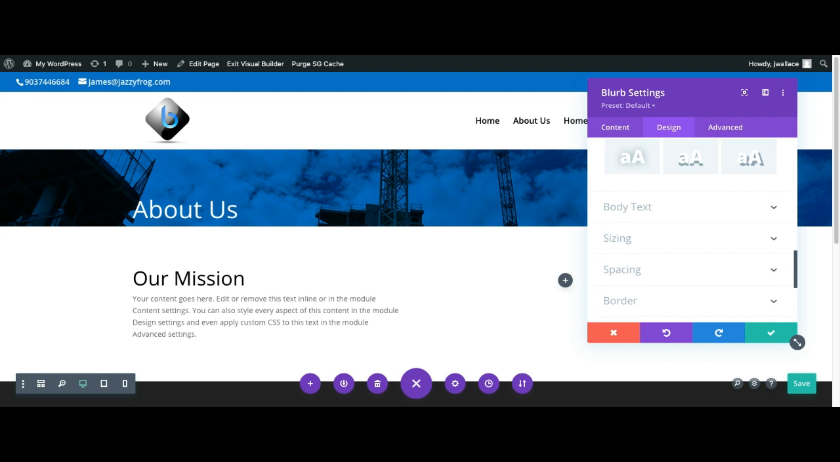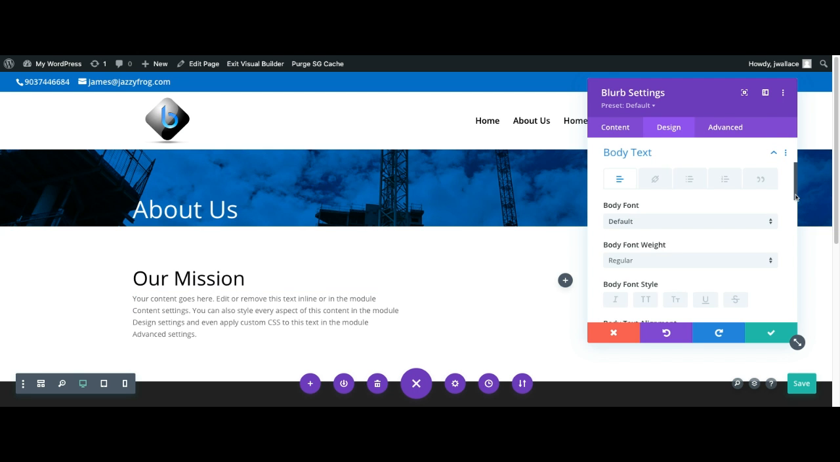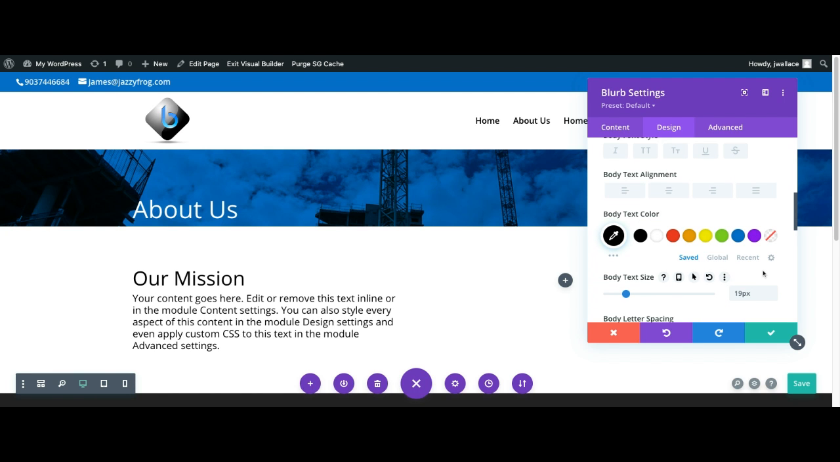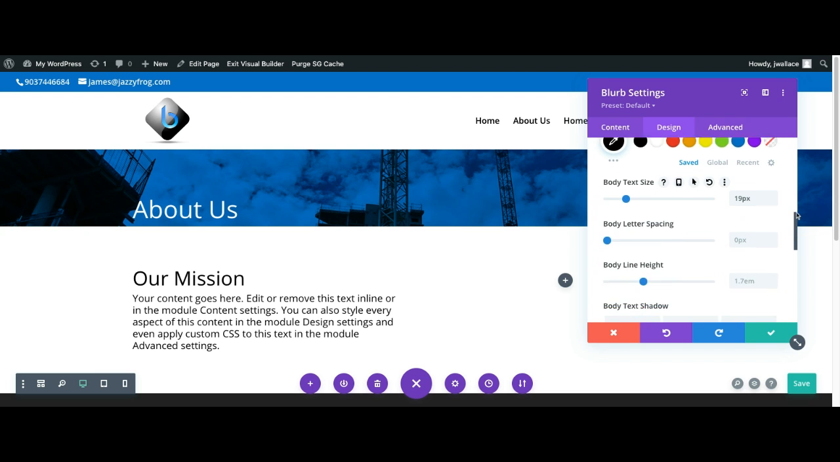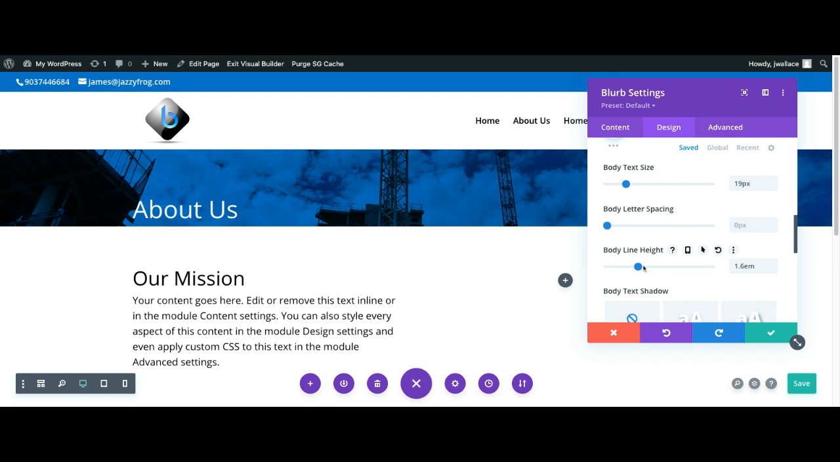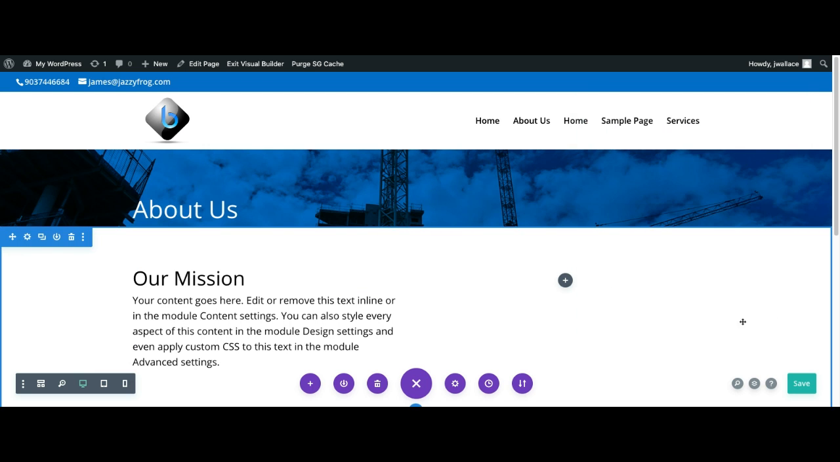Then I come down here to the body text. Once again, I'm going to make the color black. Take the text size up a little bit, maybe something right in there. And let's change the body line height a little bit so that it's a little more spaced out, readable. When we think it looks good, click Save Changes.